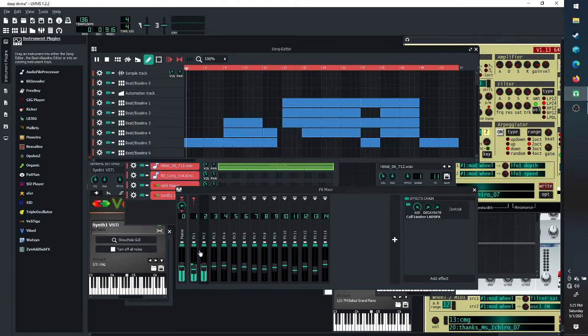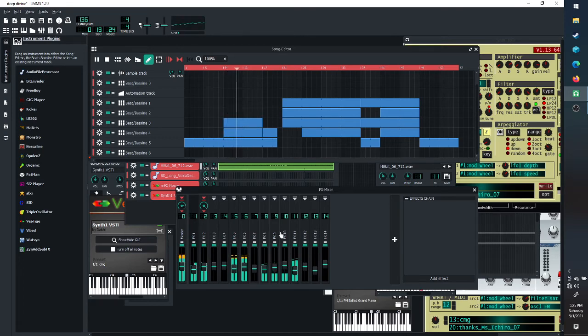And you'll see here, this is my master track, and that's my volume for this mixer. Each one has their own volume, and that's how I mix my sound.